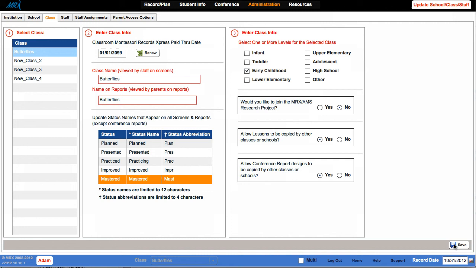I repeat this process for the rest of my classrooms, and once I finish, I'm ready to add staff and assign them to their respective classrooms.